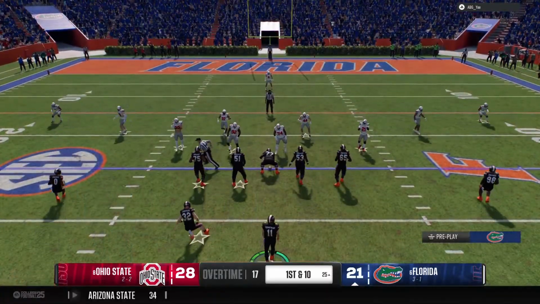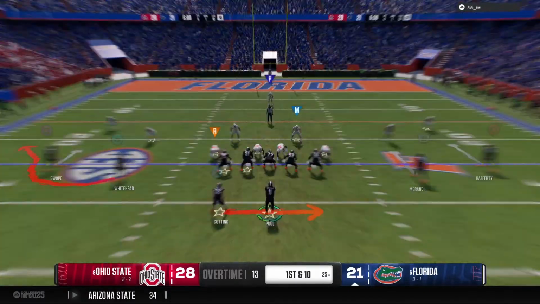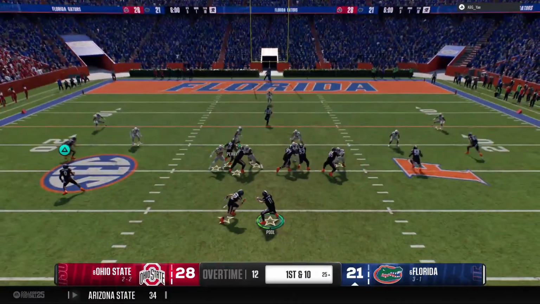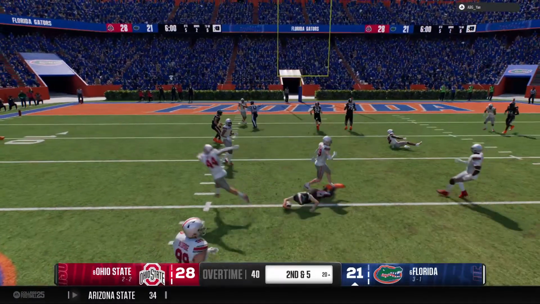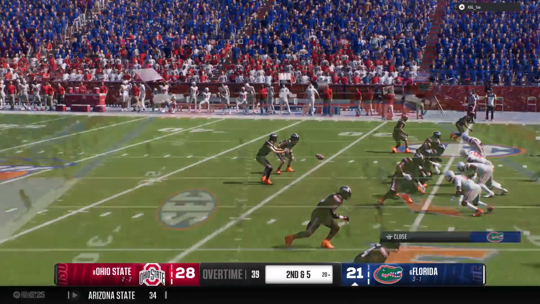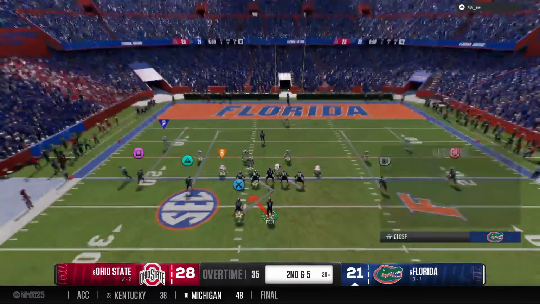So pressure on this offense. They must answer with a touchdown to stay in this game. Looking to scramble now. He'll avoid the tackle there with a slide. The Gators hustle to the line to run the hurry up.